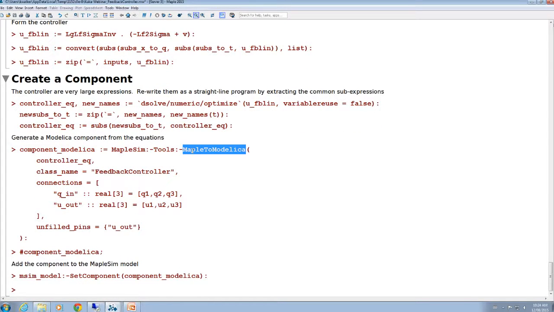So we have this Maple to Modelica command that can take the equations for the controller, and it's going to generate a component. And so that component was that block that I pointed out on the MapleSim model at the top level. And so it's going to be a type named feedback controller. And we can define that the inputs are the joint variables and the outputs are the control outputs.